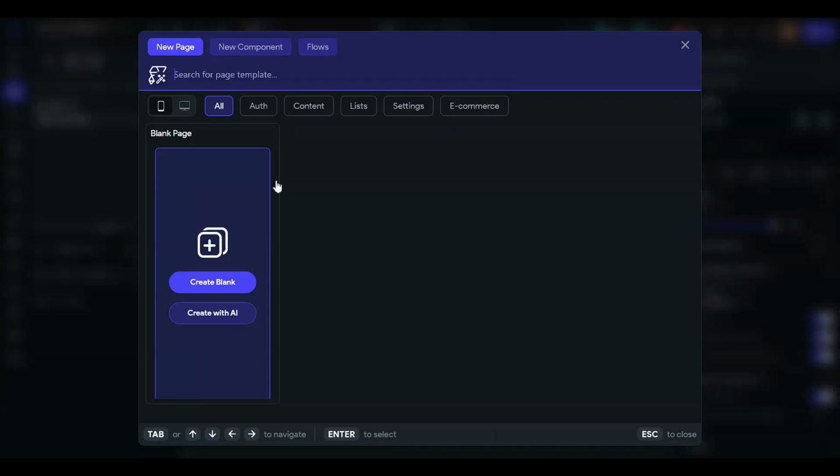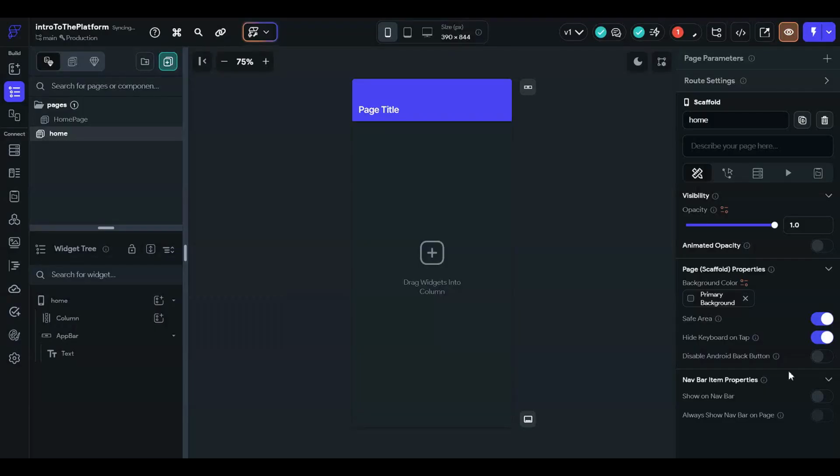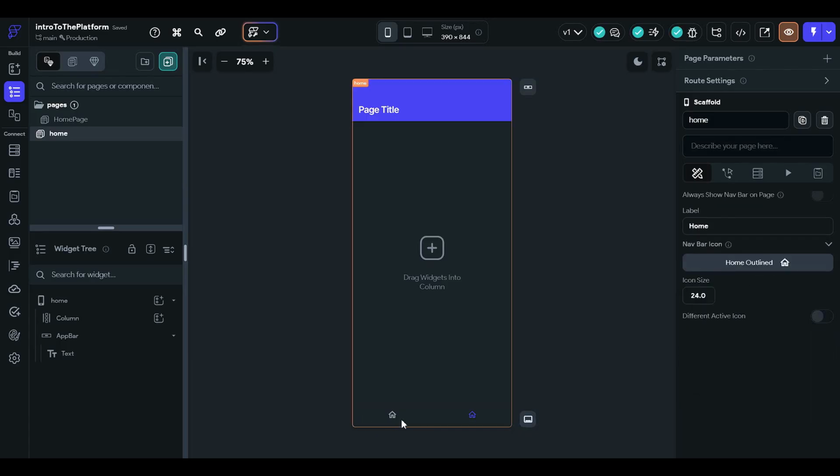So for example, we will create another blank page. We will name it home page, and we will enable the nav bar for this. Also, as you can see that this is the nav bar here.